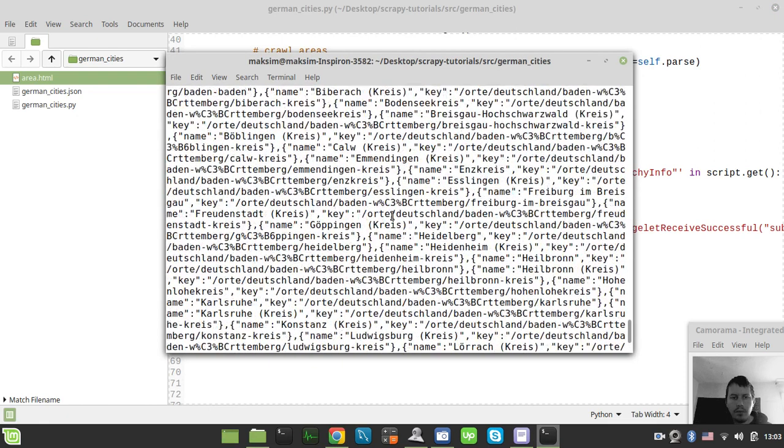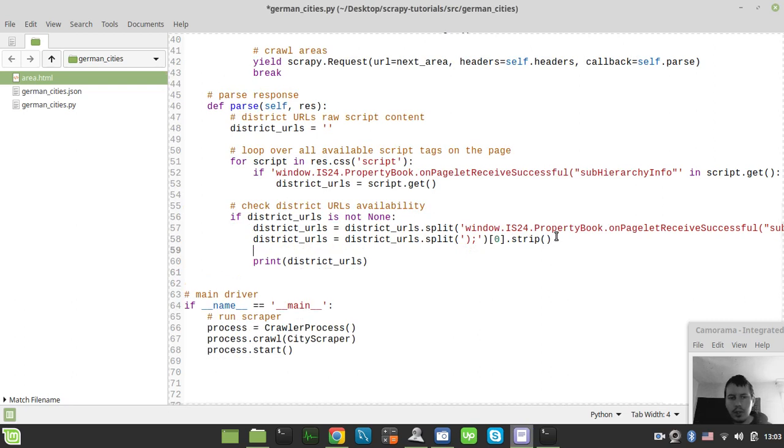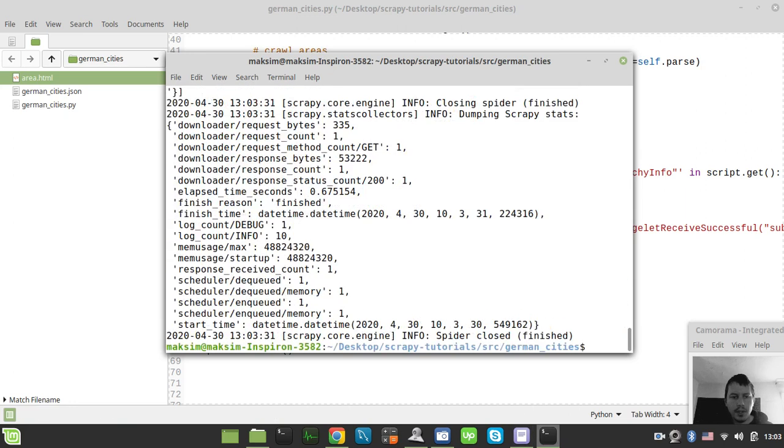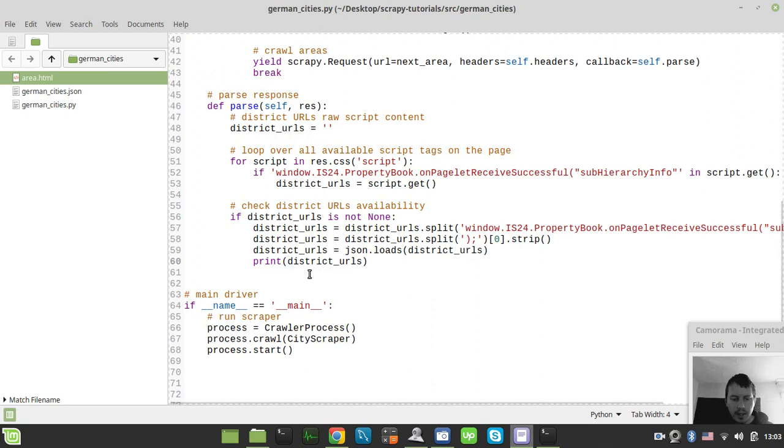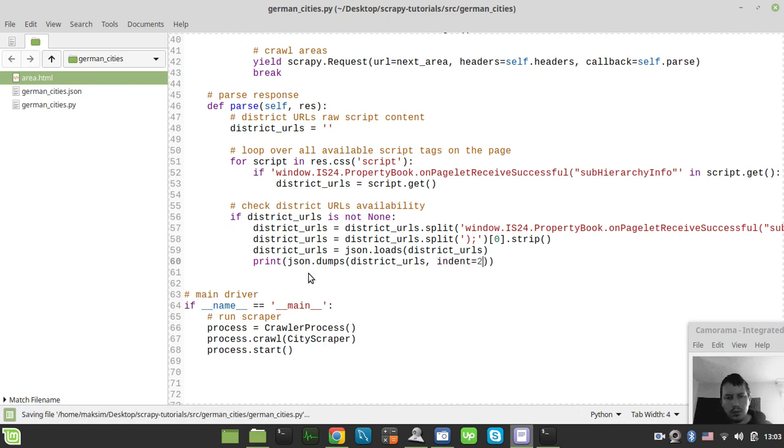Perfect. And if we can parse it to JSON using JSON loads, to turn this variable into a Python dictionary, this would be absolutely amazing and fantastic. So I simply say district URLs equals JSON.loads district URLs. I hold my breath and hope it works. Does it? Yeah, it works. Perfect. And now I can use JSON.dumps to print the response and reveal the structure of keys and values to get the URLs we're looking for. So district URLs, indentation equals 2 spaces.